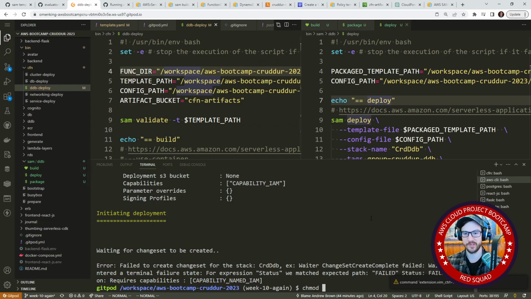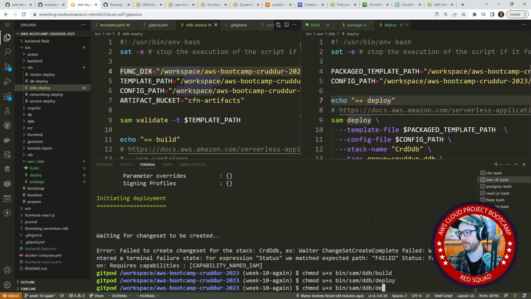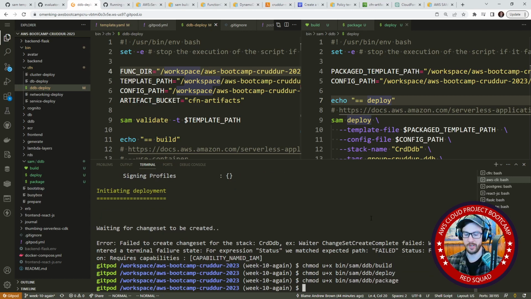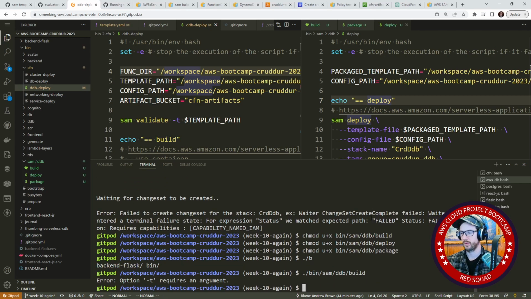First, we got to chmod that stuff. U plus X. And that would be bin sam ddb build, deploy, package. Okay, so those are now like that. Bin sam ddb build. -t requires an argument. Well, is it not there for the build?